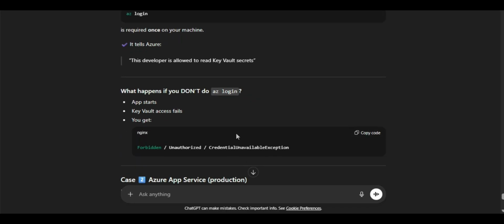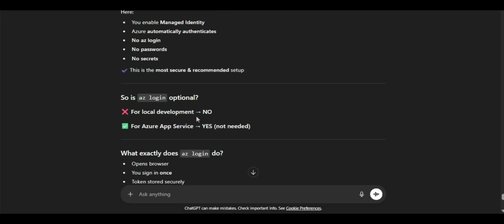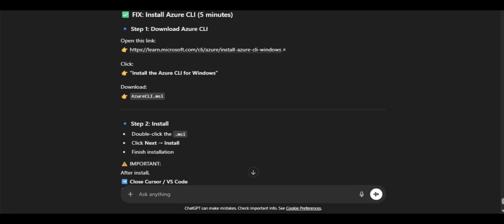And what happens if we don't use az login? The app starts, but key vault access failed, and you will get unauthorized or forbidden, something like that. So for that we need to enable this. For that we need to install the Azure CLI first. You can use this link.